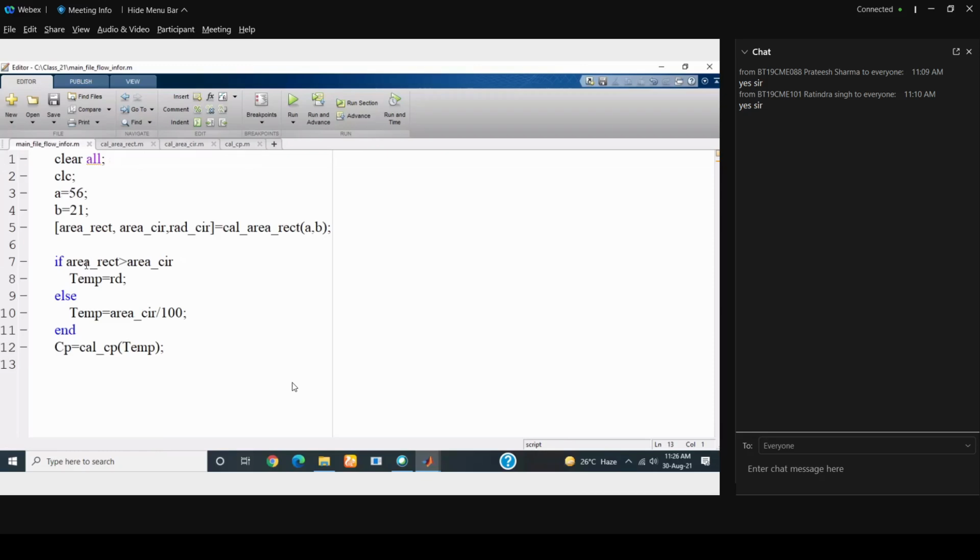And then I wrote an if loop. If area of rectangle is greater than area of circle, temp is equal to RD. Which RD? It's basically the radius of circle. That's what I wanted to write. A radius of circle, else temp is equal to area of circle by 100. And then I have another function file, which is CP.